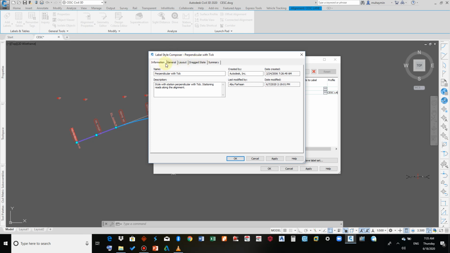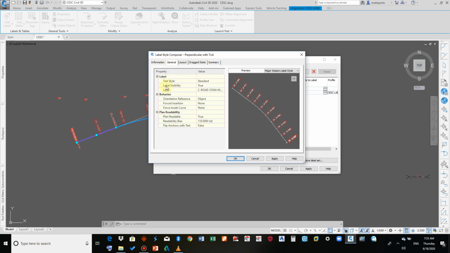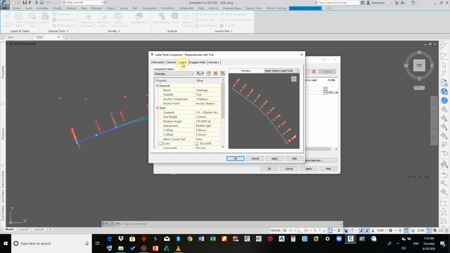the tabs: information, you have general. This is where you make changes to the label properties as to the text style, the label visibility, the layer, the behavior, and the plan readability. And within this layout tab, you could add components by clicking on this icon.